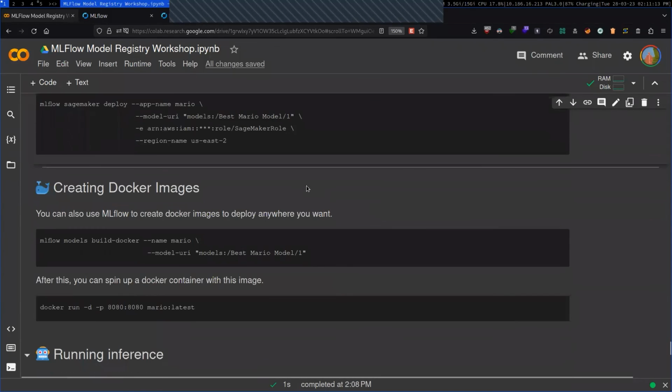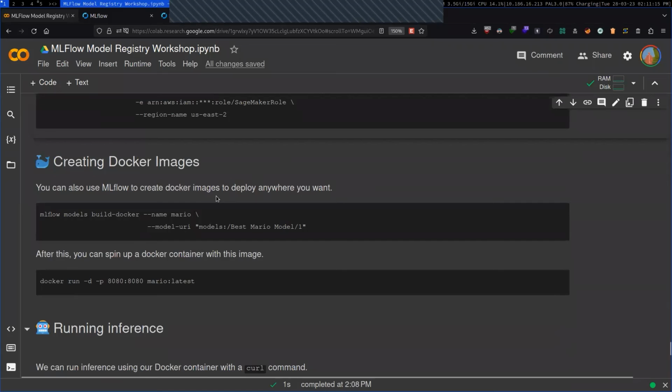If you would like to create a Docker image for arbitrary information, yeah. Hey, Jinen, can you hear me?